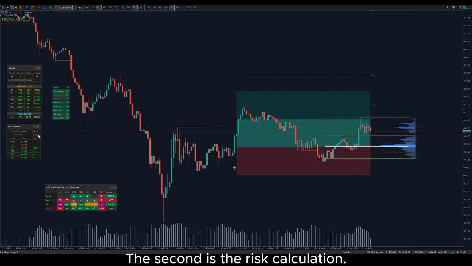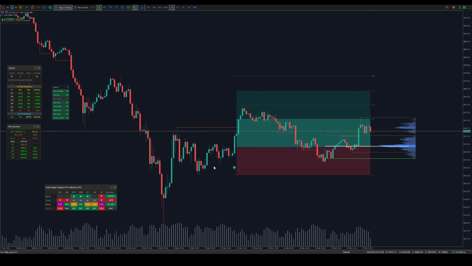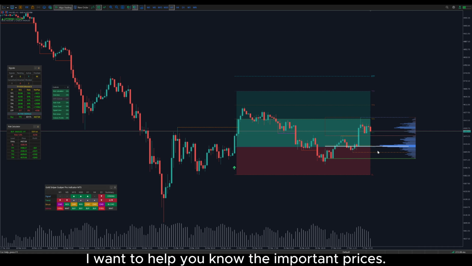The second is the risk calculation. The third is the display board, when we place orders on the signal: trend statistics, structure, signals, multiple time frames, and suggestions on whether to buy or sell. The fourth is the volume profile system. It helps you know the important prices.